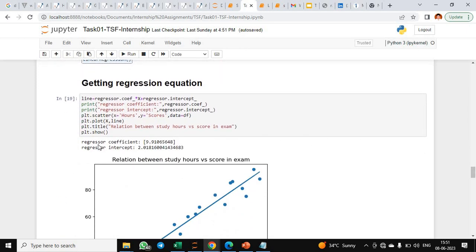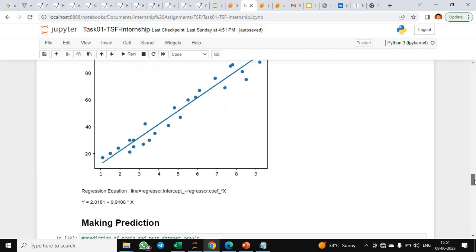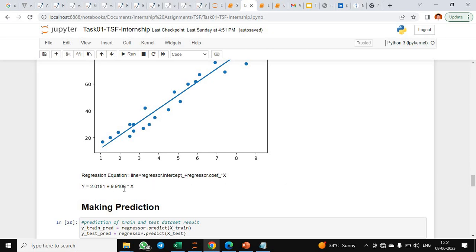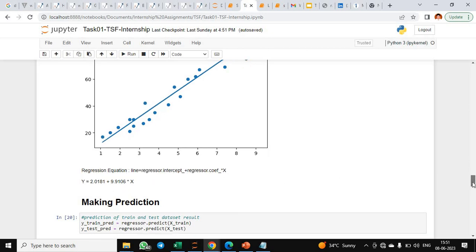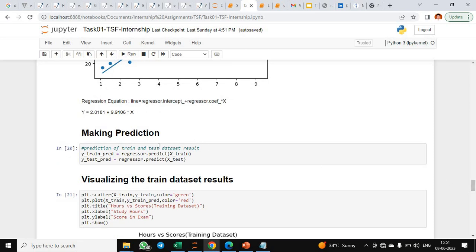Now we find the regression equation. For that, we calculate the regressor coefficient and regressor intercept and plot the relationship between the two variables, and we got the regression equation. After that, we make the predictions for both train and test data sets.